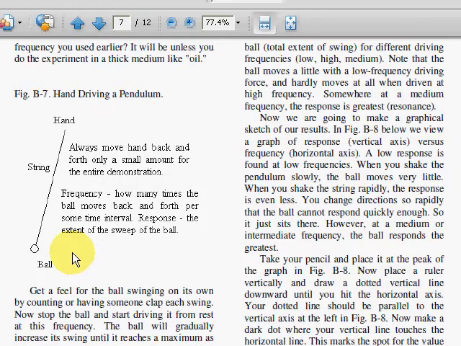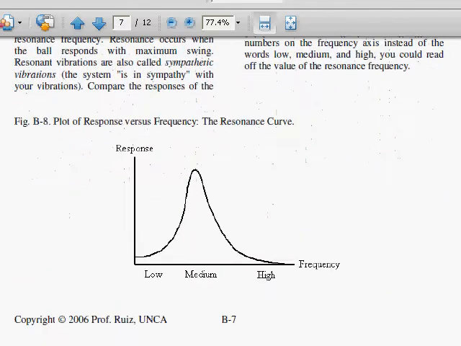Once you have that set up, you excite the system at the frequency it wants to go at, and make it go crazy. That's the idea. And when you do that, you have resonance. The resonance frequency is this frequency here where the peak is.